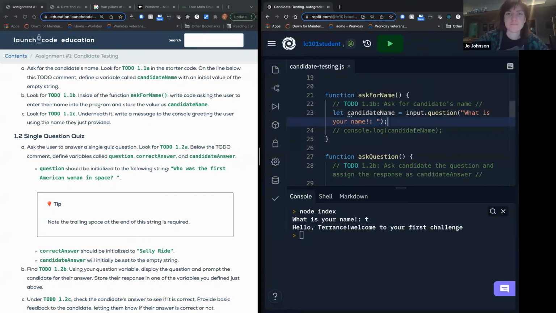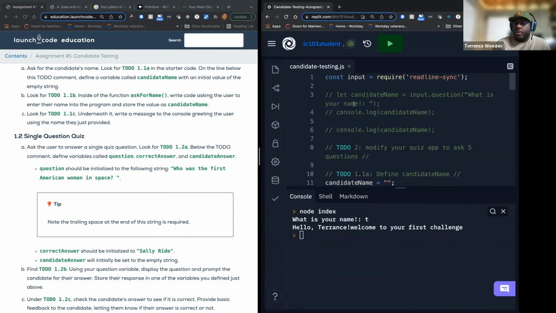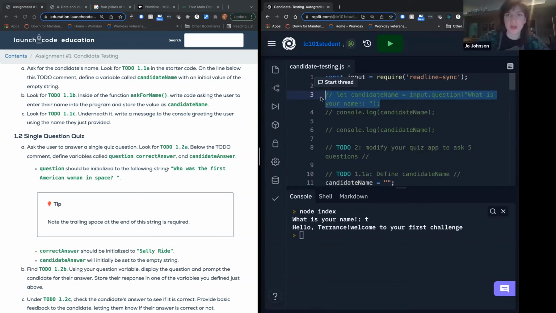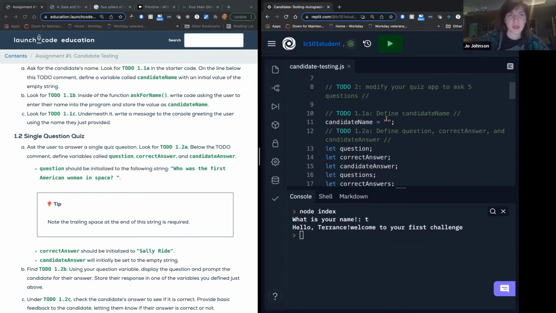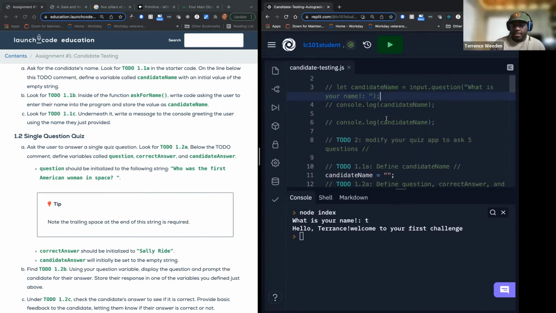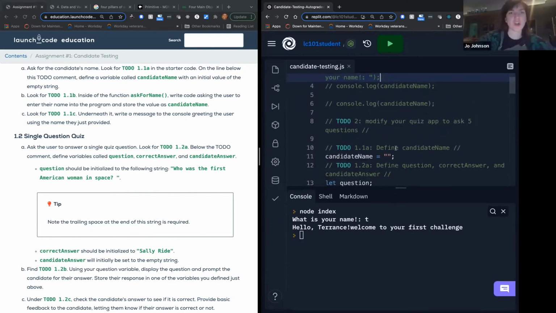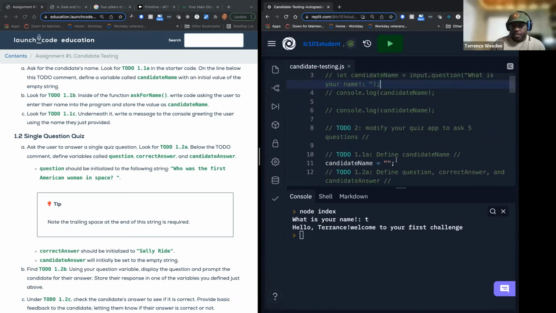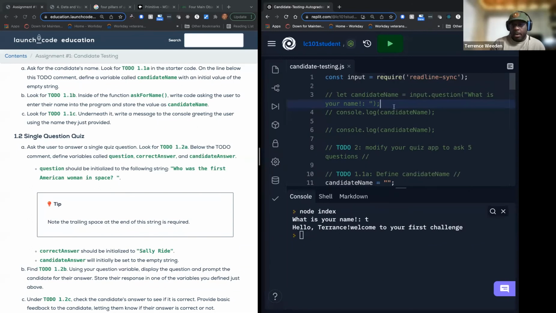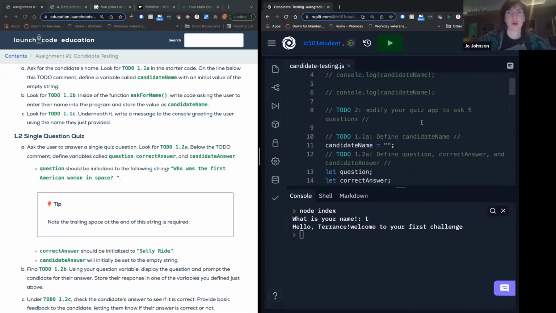And so when you went up, do you have it up here as well? Up where? On line 3. I have mine on line 3. I have let candidate name equal empty string on line 6, under 1.1a, define candidate name. So you have it there. All right, so let me show you.